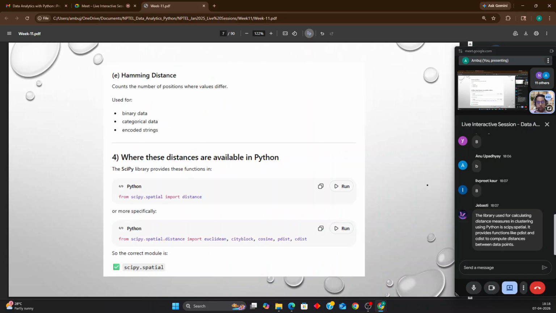Now, another one is Hamming distance. Hamming distance counts the number of positions where values differ. It is used for binary data, categorical data, or encoded strings. Binary data will be in the form of 0s and 1s. Categorical data, as I already told you, would be in the form of categories: category A, category B, category C, and a number of values.